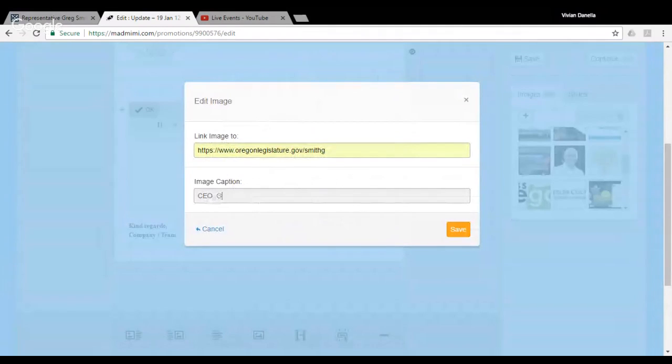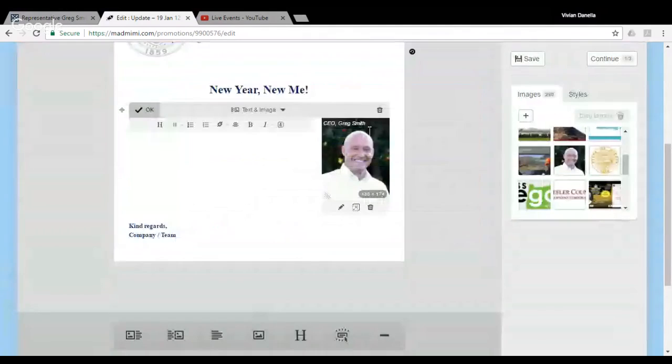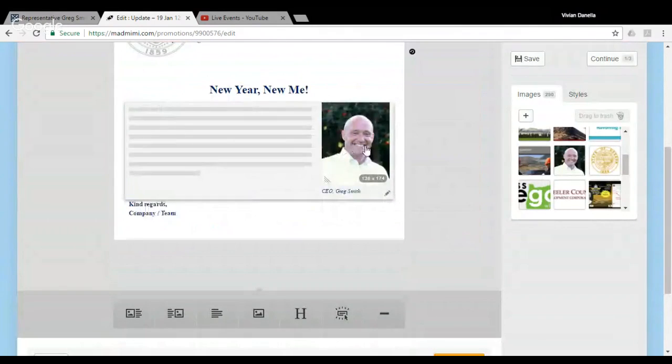So we're just going to put CEO Greg Smith. Save. Greg Smith. Here's the caption. The image is linked. If we go to the preview module, you can see that it's linked because a hand shows up, and here's the caption.